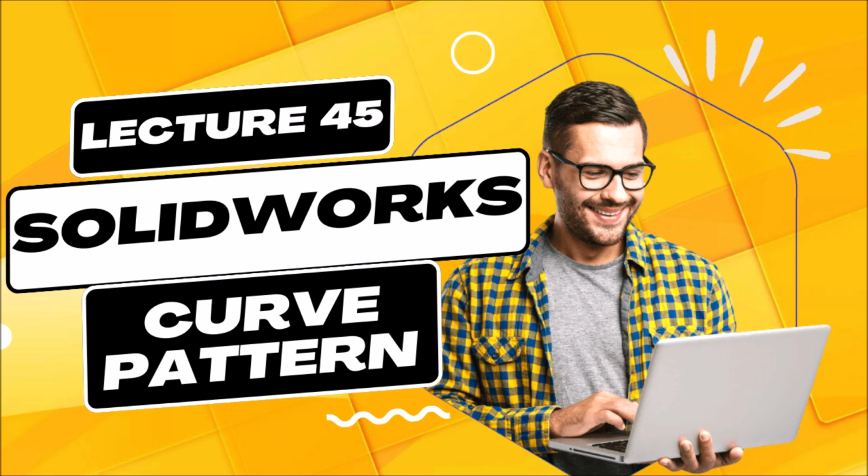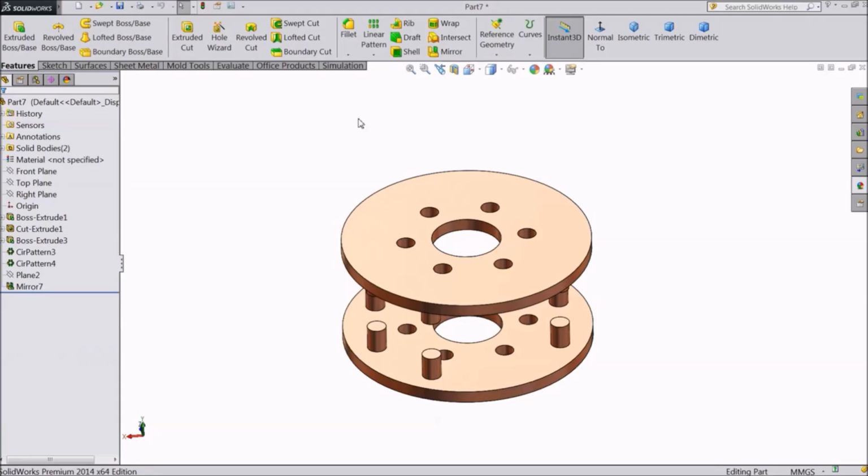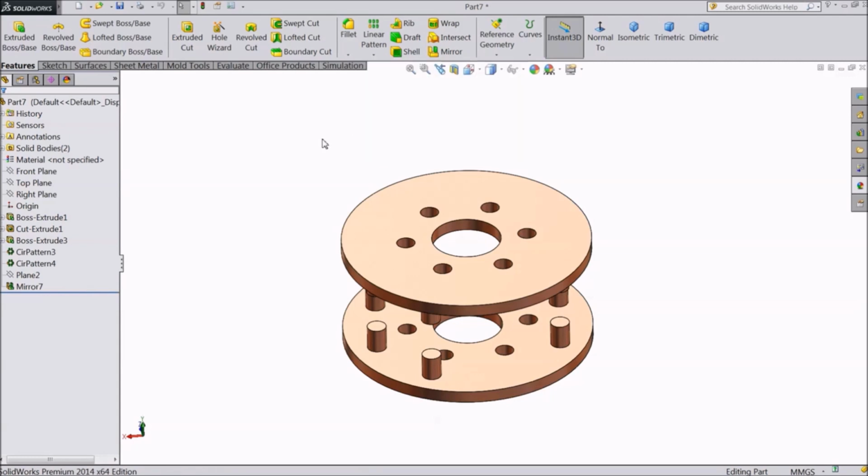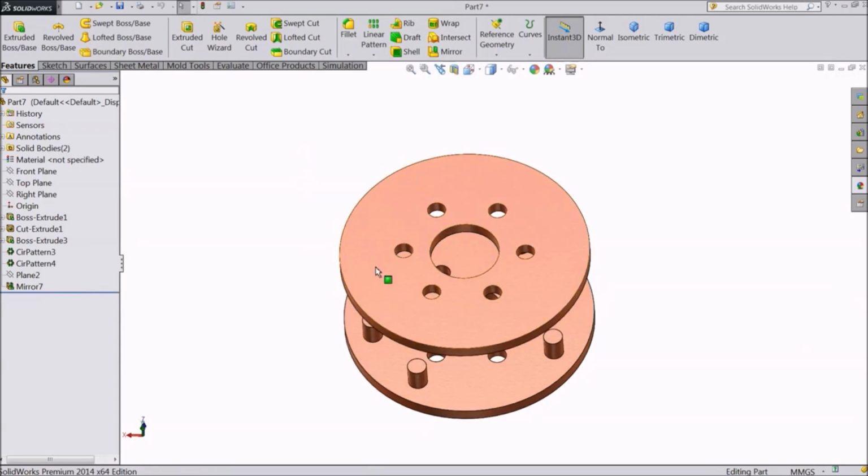In this lecture, we are going to learn how to use curve pattern. Now go to linear pattern, and click on the drop-down menu. The fourth option on this menu is curve-driven pattern. For this lecture, we will work on the same part that we created using 3D mirror.